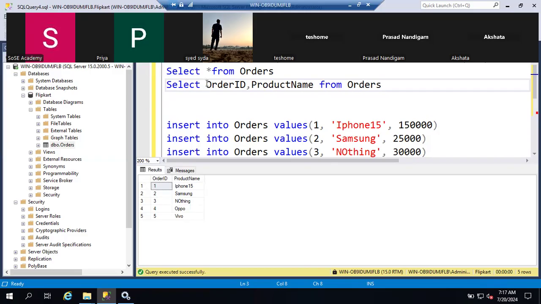Veena, if you want to insert 100 records, no need to run the insert statement 100 times. In one insert statement, you can give all 100 records. So this is how you can see multiple columns using the select statement, guys.